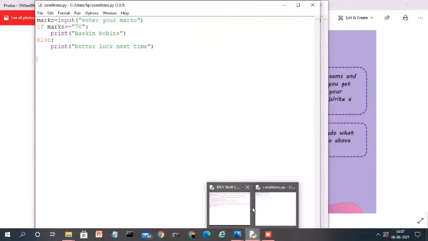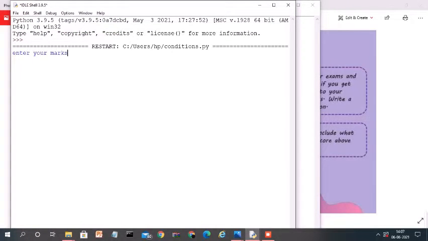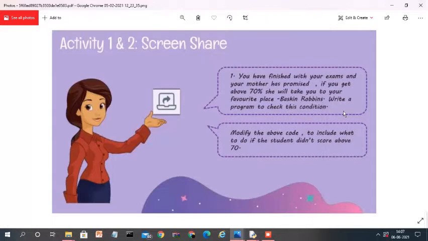Okay, and what if my marks are lesser than 70? So let's say my marks are 69. Suppose. So better luck next time. So it's working properly. So our next activity is modify the above code to include what to do if the students didn't score above 70. So we have done that already.